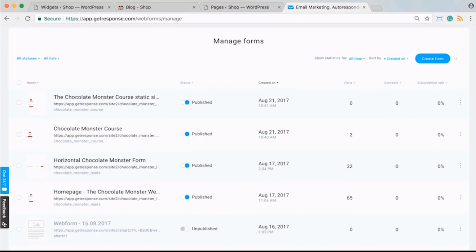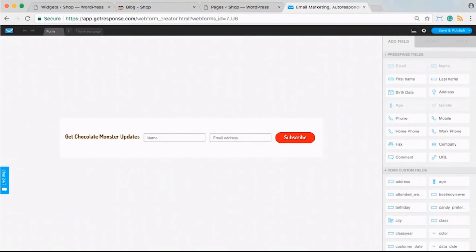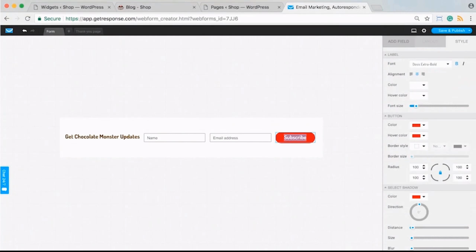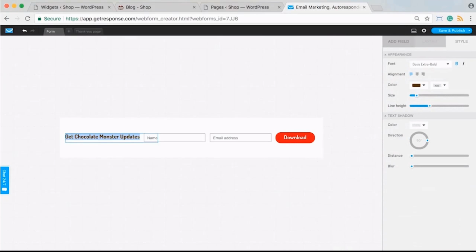And so in my GetResponse account, I've got something here I'm working on. It's horizontal because I've worked it into my design, and the way I've thought about it is that it will be a horizontal form, so you can see that here. This is just a very basic form, and I could edit it a bit by saying download. People are going to be downloading my lead magnet, and this was a generic copy, so it could say download our recipe directory.